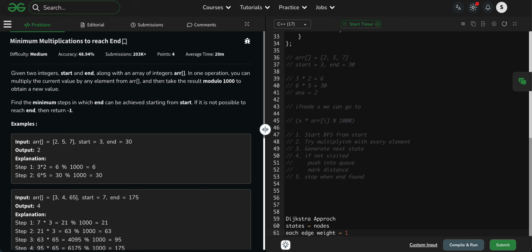And if you ask why DFS does not work here: DFS explores deeply first, right? It does not guarantee the minimum operations. DFS may take a long path even if a shorter one exists, so DFS is not suitable, right?